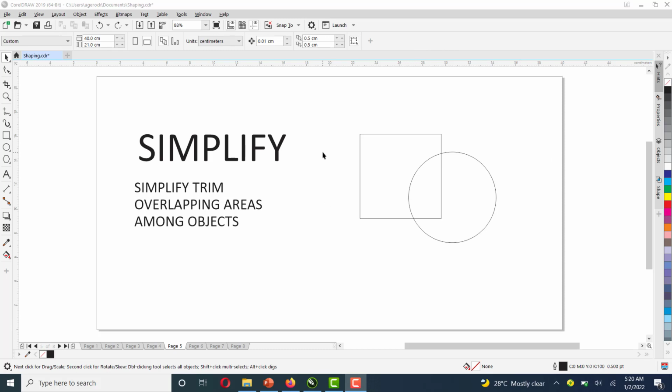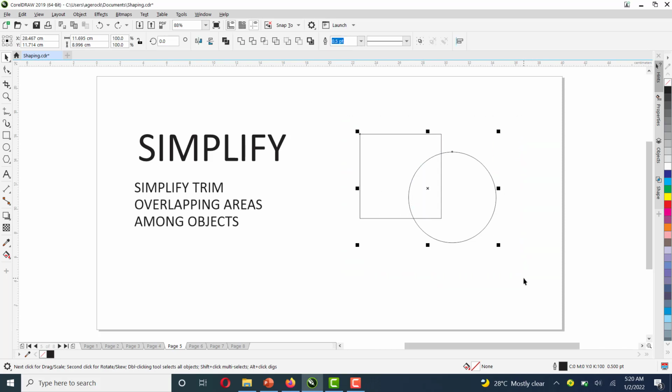Simplify trims overlapping areas among objects. So again, have both shapes in selection and click on the button Simplify.